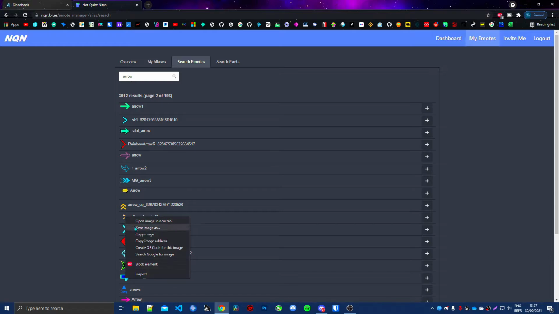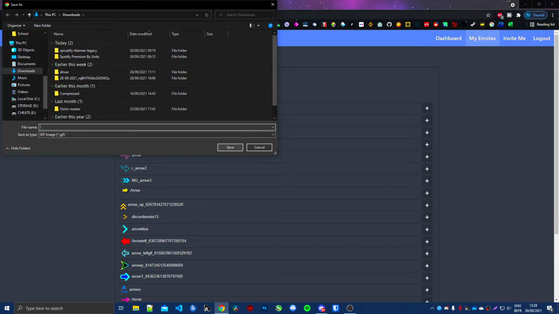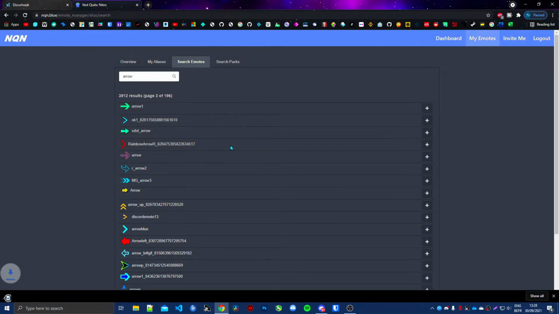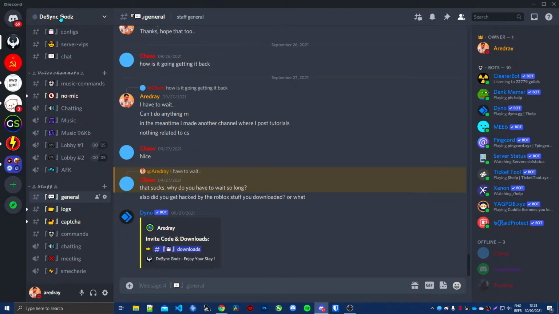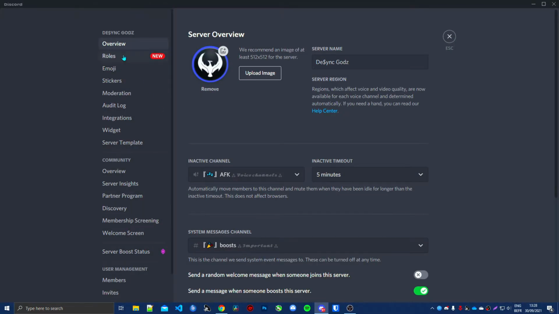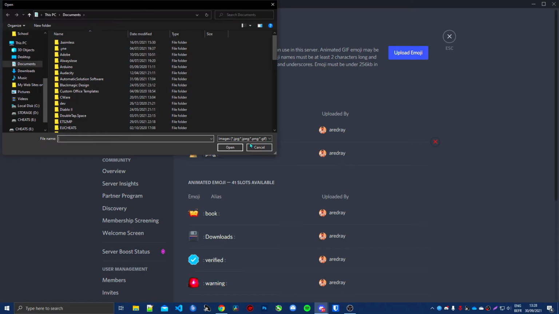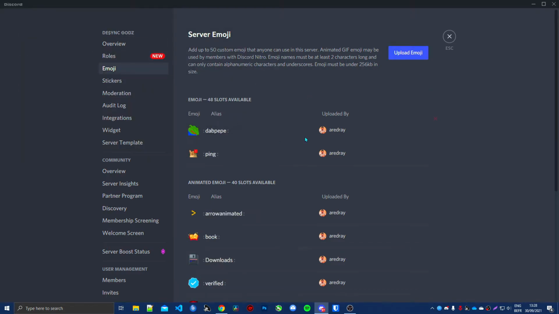Let's for example take this one. I'm going to save the image, try to give it a good name, for example arrow animated, and there we go. Once you're done, go back to your server settings, go to emoji, upload the emoji, go to where you downloaded this, and just upload it. So this is my animated emoji.